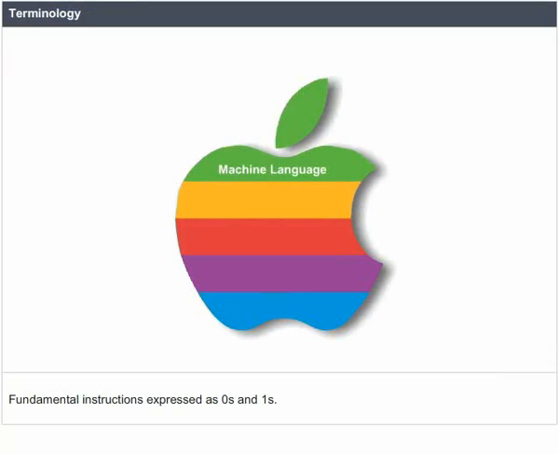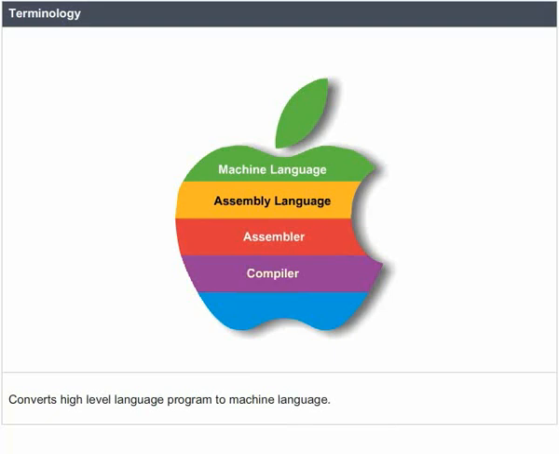Terminology. Machine language: fundamental instructions expressed as zeros and ones. Assembly language: the human-readable equivalent of machine language. An assembler converts an assembly language program to machine language. A compiler converts a high-level language program to machine language. Stored program: a program can be stored on a computer with its data and be manipulated as if it were data.